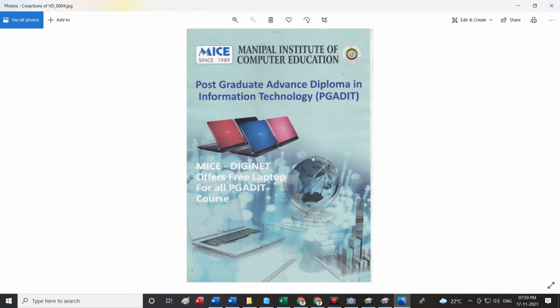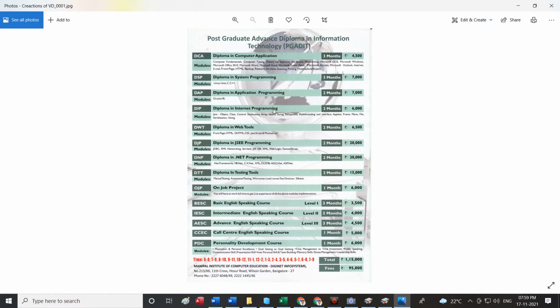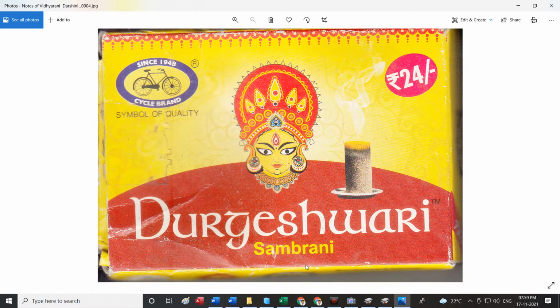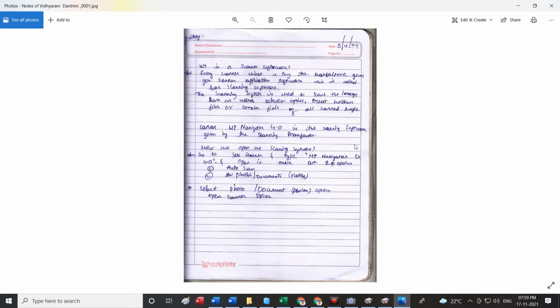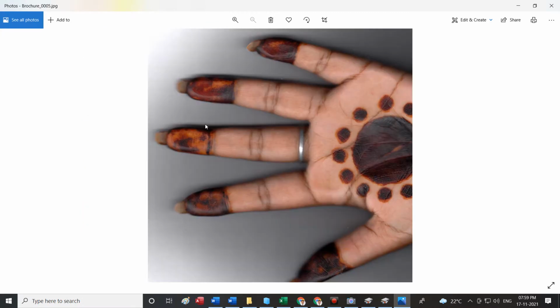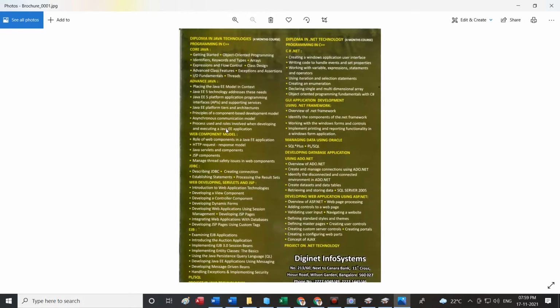Okay, next we have backside brochure, what we share with the students. This is actually Samrani box which we scanned. The Durgeshwari Samrani box we scanned. It comes notes. It's a Samrani box which I used to do puja material. One of the students, she wanted her hand to be scanned. The student is Vidyadharini ma'am. She wanted her hand to be scanned. Brochure.